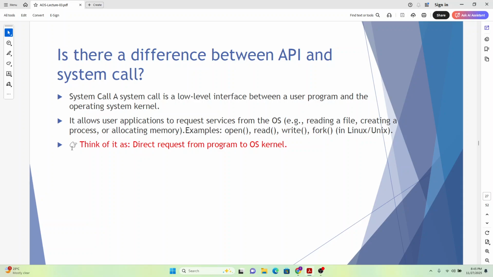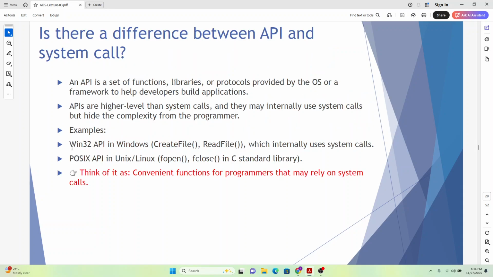Is there any difference between an API and a system call? Yes. A system call is a low-level interface between a user program and the operating system. It is a thing for the operating system and kernel only. Think of it as a direct request from a program to the OS kernel, and it has different functions like read, write, fork, open, close. And what is an API? API is basically an application programming interface. We discussed this concept in web development.